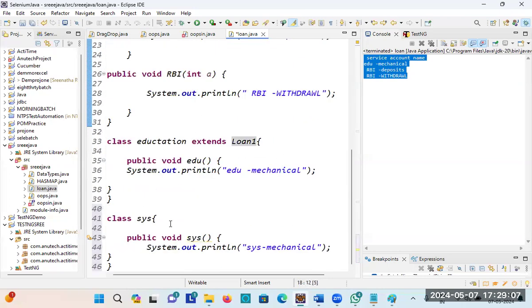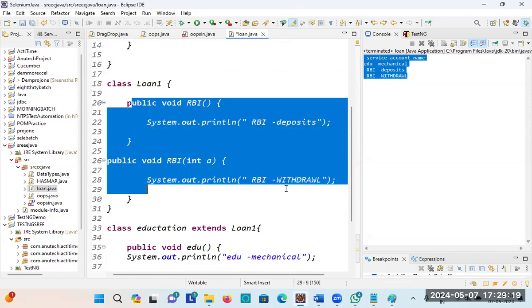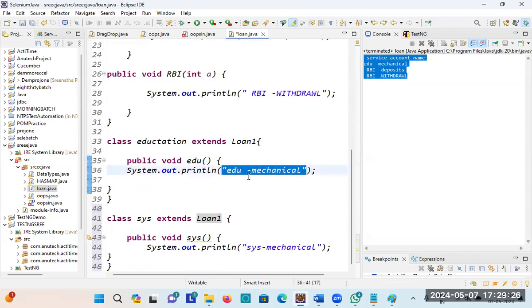Yes. But if I call loan one, then I can call only those two methods, deposits and withdrawal. But what about this edu method? I want this also. In that case I should call education. Yes, so here, rather than loan one, you can use education.